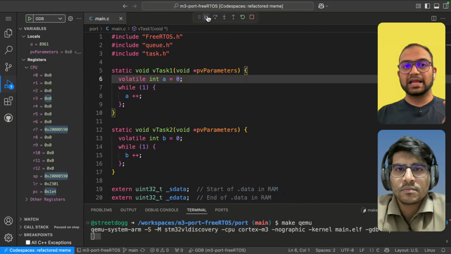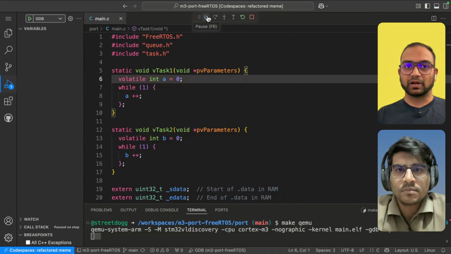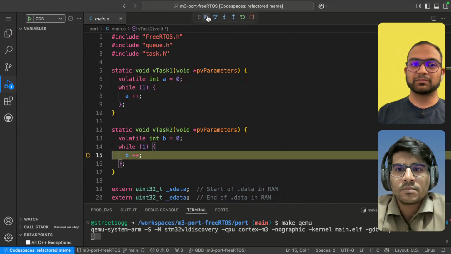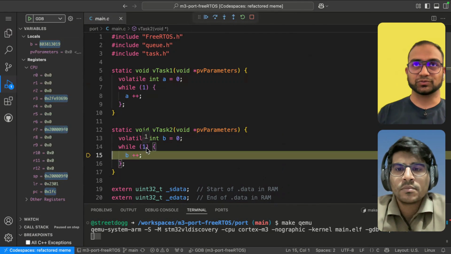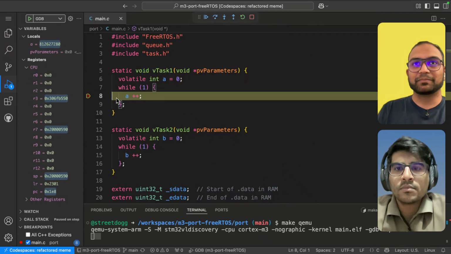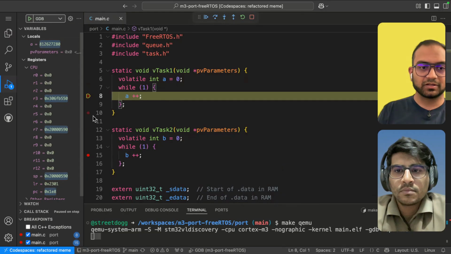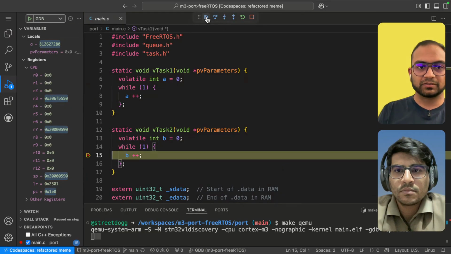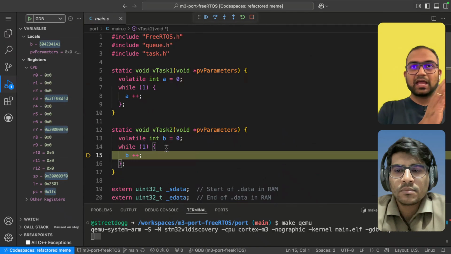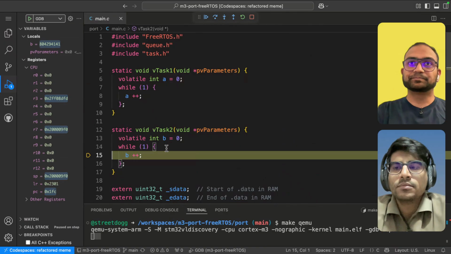Now I'll let it run for some time, and I'll arbitrarily pause it. It's still within task 1. Let it run for some time, pause it. Now we see it in task 2. If I were to put a breakpoint here and let it run now, you see it came back here. Now if I put one here and let it run, it came back here. What's happening is every few milliseconds it's juggling between both of them.